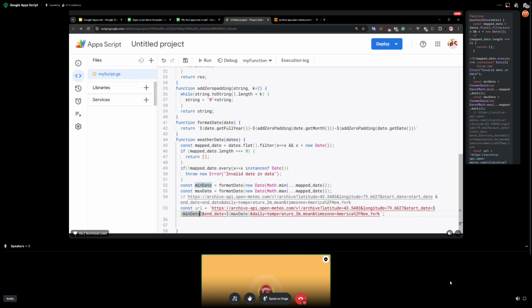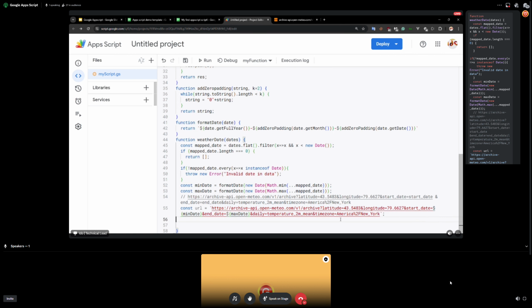So yeah, make sure you don't have any extra spaces in the URL. It will mess you up. Okay, now this is probably the most important part, which is to really fetch this information from this URL. And we can do that.